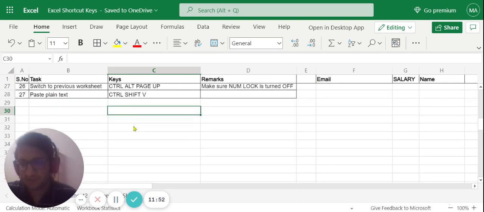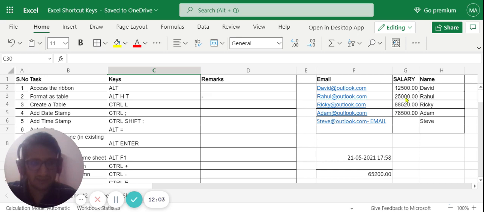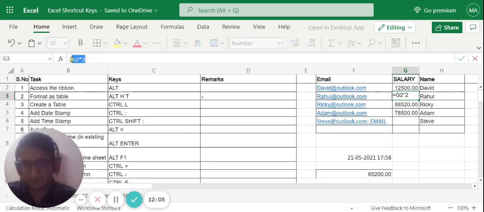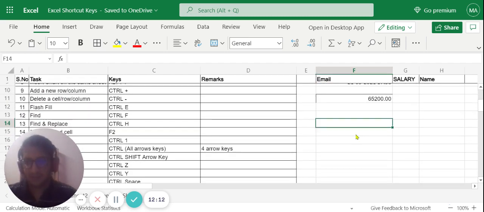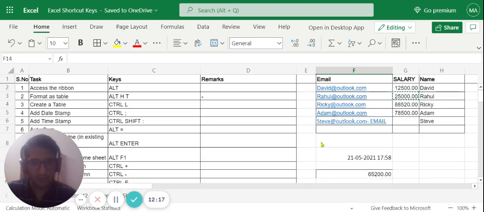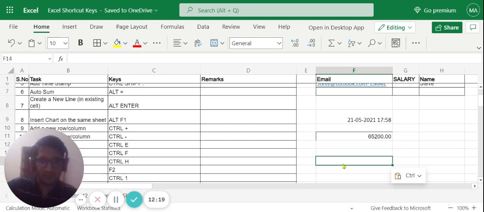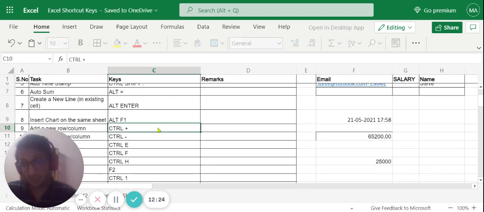And the last option is paste plain text. If you copy a number that has a formula, and you want to copy just the number without the formula, you can use Control Shift V. As you can see, this basically has a formula. So I will copy this, Control C. I'll come here, and instead of using Control V, I will be using Control Shift V. As you can see, this is just a number without the formula.